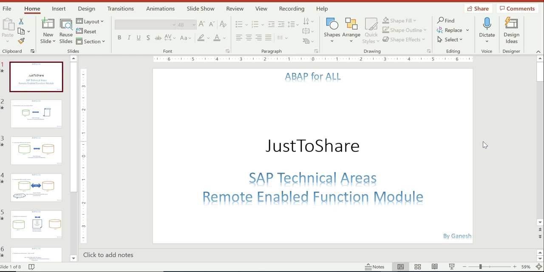We'll try to understand how we can perform this remote enable function module, and I can show you in an example using two different SAP systems for this data transfer. Let's get into the system.